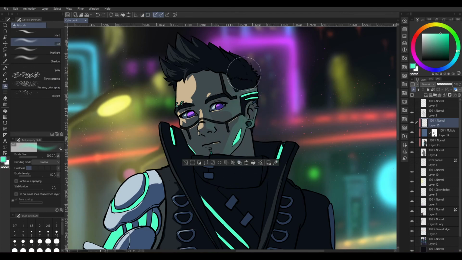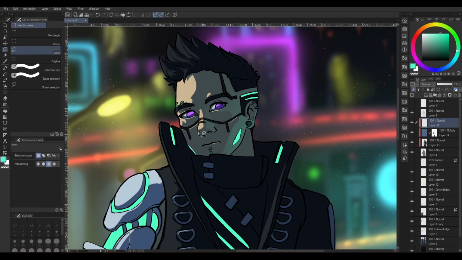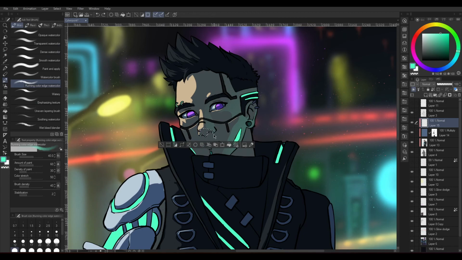When it is your first time using the lasso tool, don't worry about it. It might be hard to use at first, but when you get used to it, you will realize that this is a very powerful tool to speed up your painting process.